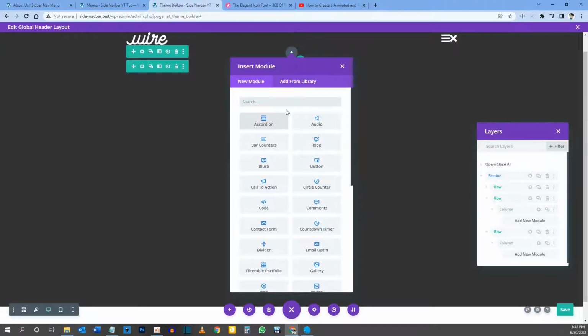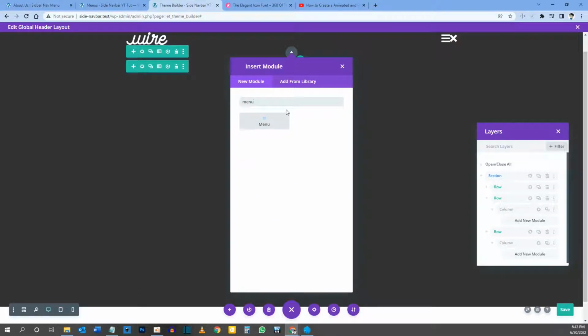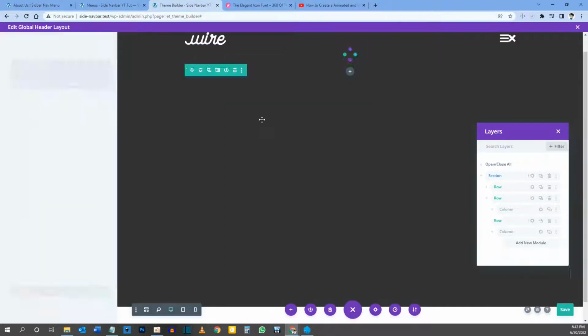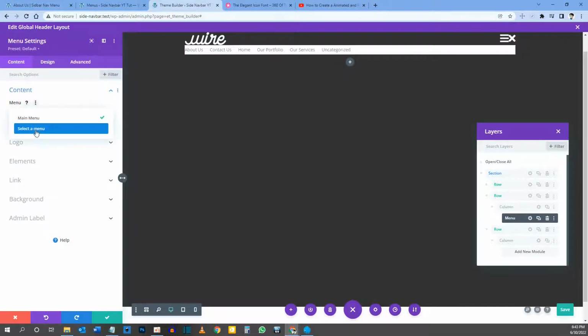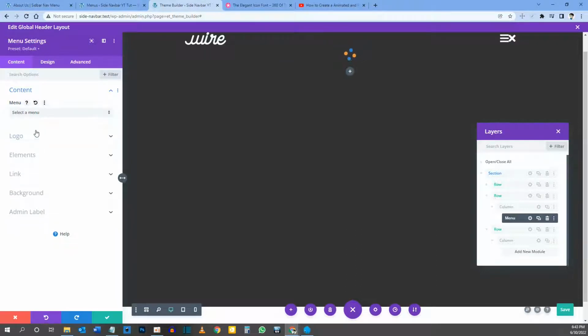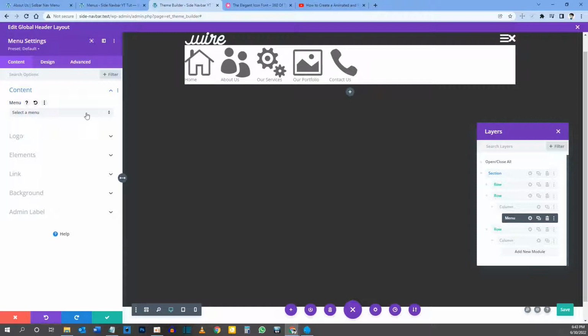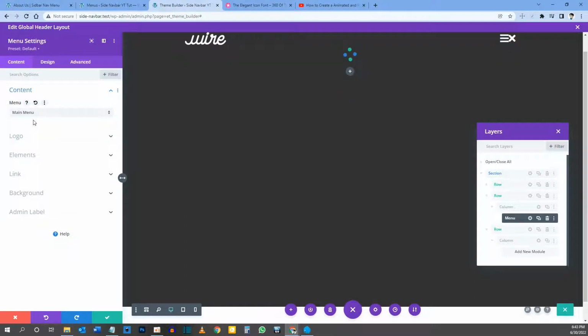And in that row, we're going to add the menu module. So select that. Yeah, this must be a glitch with Divi. I don't know why it comes up like this, but it doesn't show the actual main menu we made. So what I do is I just click on this, and I click on select a menu. And then it brings up our menu and you'll see all the icons. I'm just going to come back to select a menu and change it back to main menu.